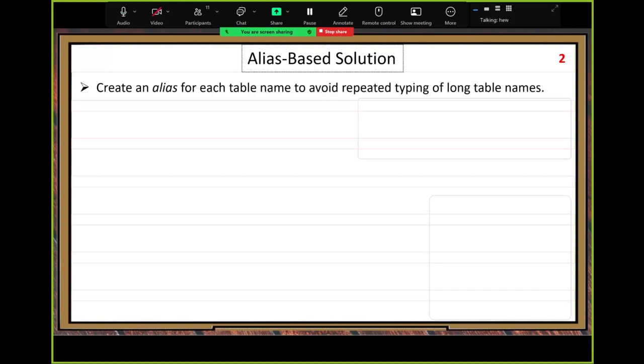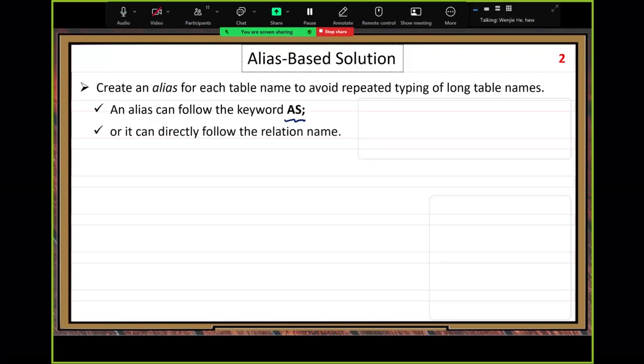So let's create an alias for each table name to avoid repeated typing of long table names. An alias can follow the keyword AS. When you define aliases, you use this AS keyword. Or it can directly follow the relation name. This AS keyword can be omitted. You do not have to use it; you just type the alias right after the table name.